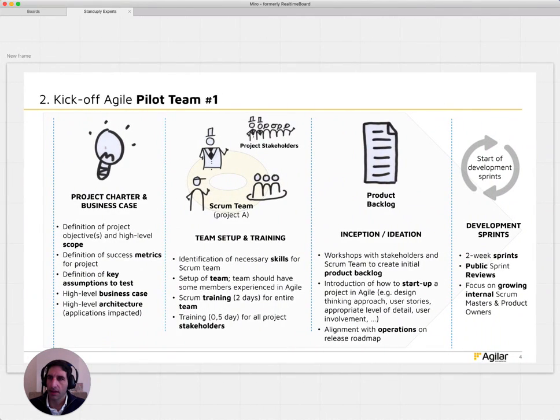All right, and then to kick off an agile pilot team, and I assume this is a team doing Scrum, right? You can do this in many other different frameworks, but Scrum is my assumption here, the one that makes the most sense, right? So we're going to have four big steps. The first one is making sure we have our project charter or business case, whatever they call it, to say the thing that we're going to do, right?